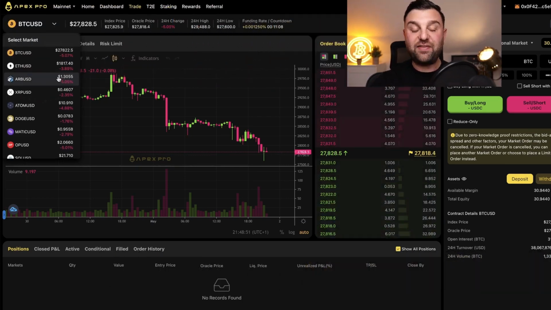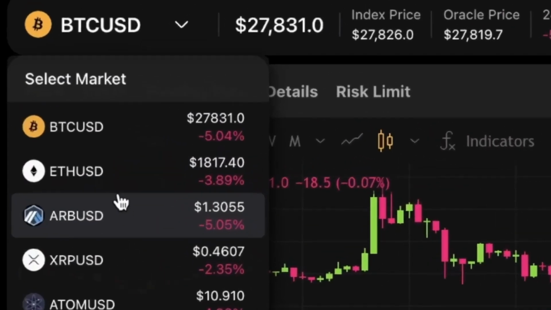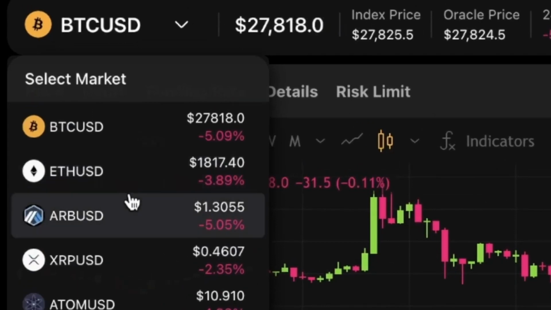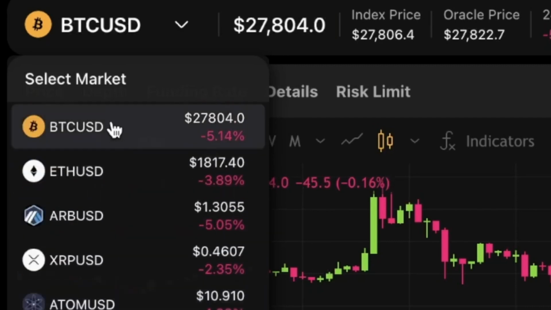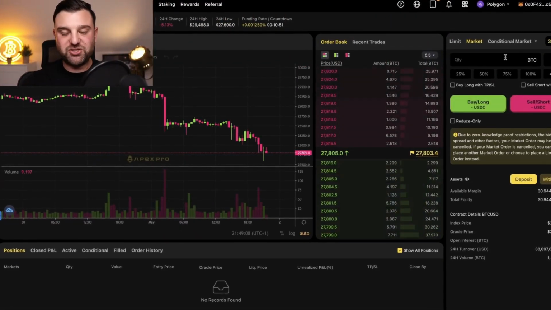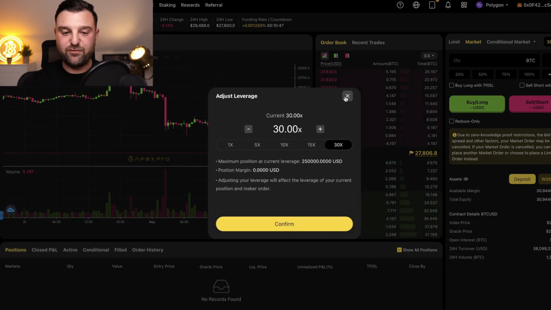But let me show you just the very basics of how you use this. At the moment, at time of recording anyway, it might be different when you're watching this, you can select between these assets: Bitcoin, Ethereum, Arbitrum, XRP, Atom, Doge, Matic, and a few others. So we'll just do an easy example. Bitcoin, we're in USDC. It works just like any other exchange. You can select your leverage, up to 30x leverage for Bitcoin.